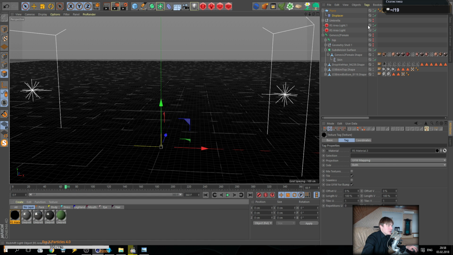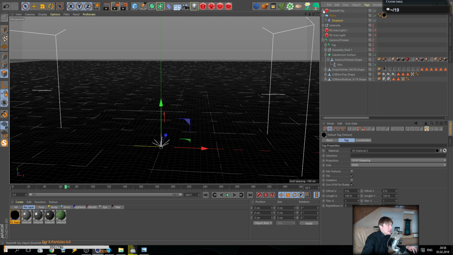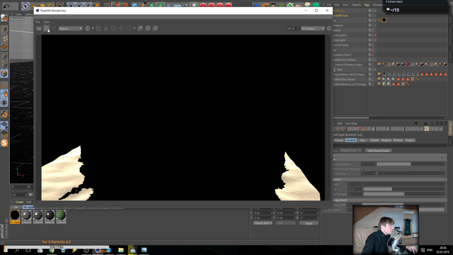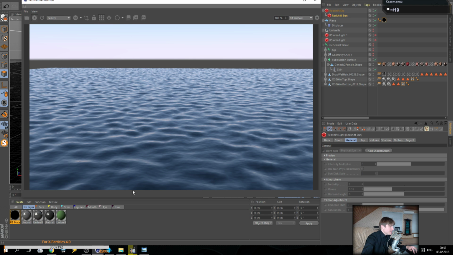I don't need this light for a moment, just disconnect it, and create a Redshift sun and sky like this. Go to the sun, render and check what I have. Okay, I have this. And it looks very nice.